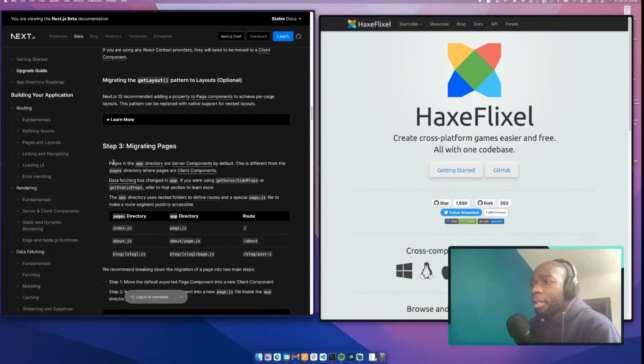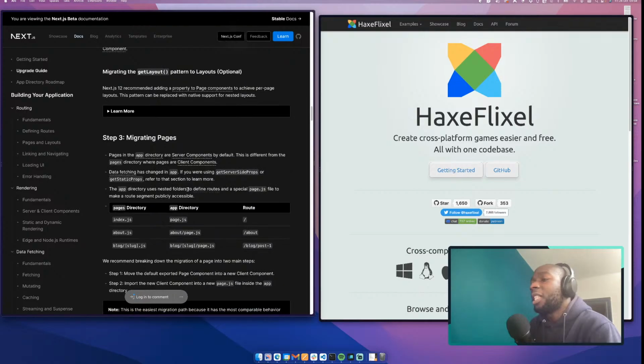Migrating pages. Pages directory, server components. This is different from the pages directory, where pages are client components. Okay. Oh, well, hang on a minute. Okay. Data fetching has changed in app. Refer to this. Okay, so this is a massive change.